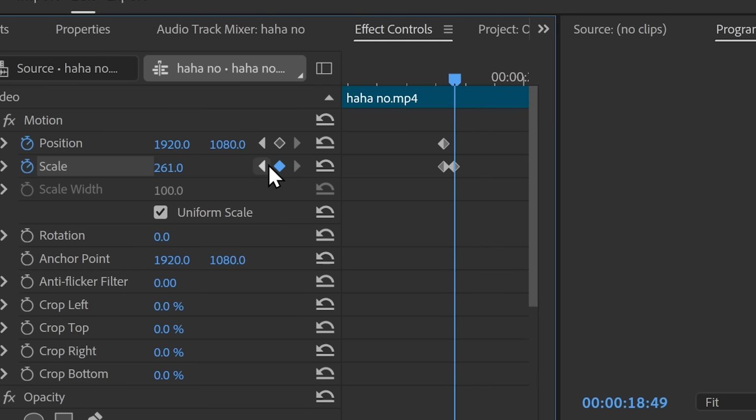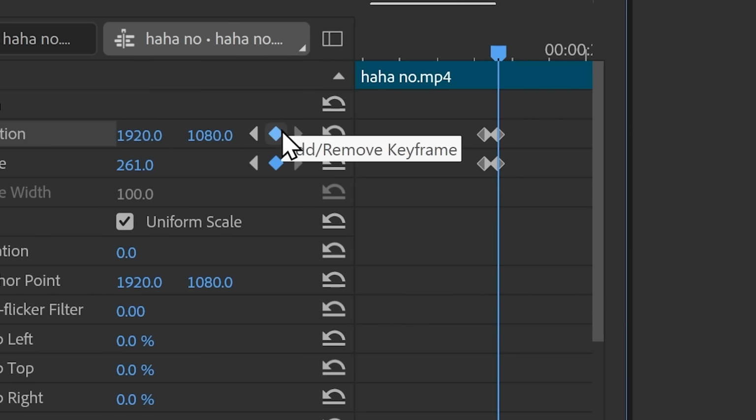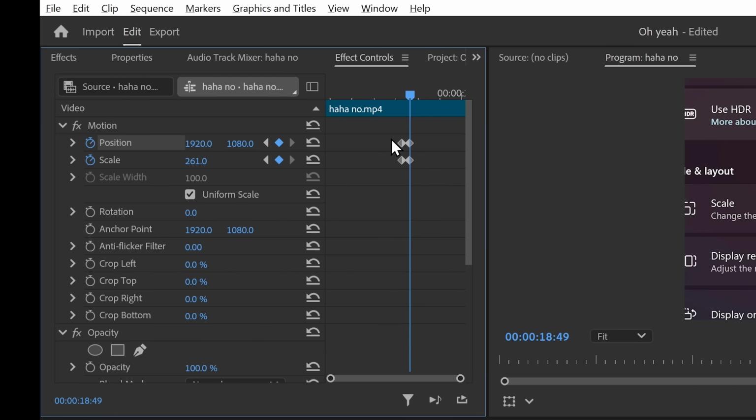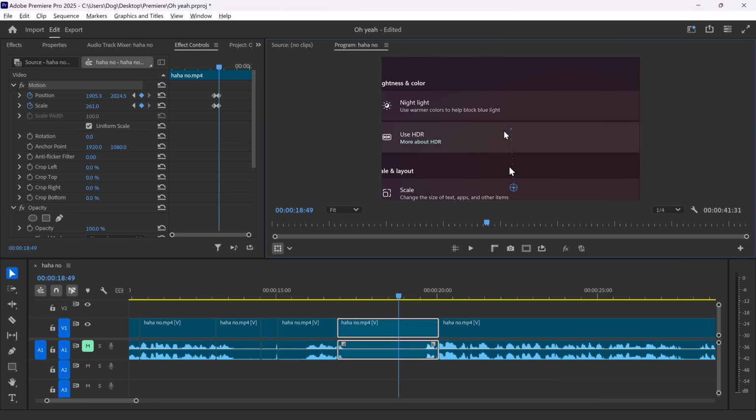Please add keyboard shortcuts to automatically add keyframes for both position and scale at the same time. That would be amazing, because now you have to do it manually by clicking these buttons here. But that's 10,000 times faster than what you have to do in Vegas Pro. And if I want to move it, I just pick it up and move it somewhere else.